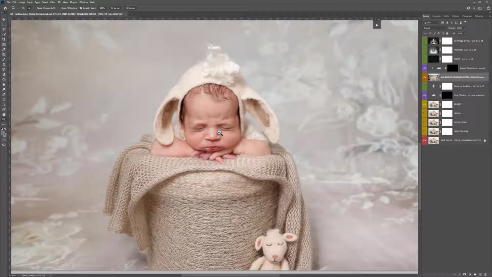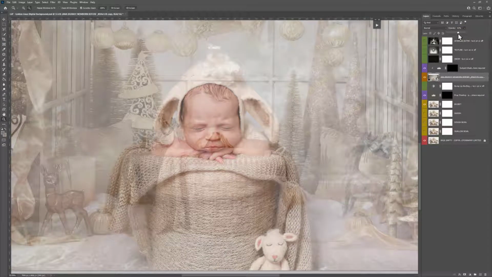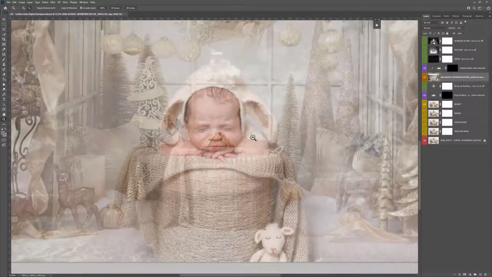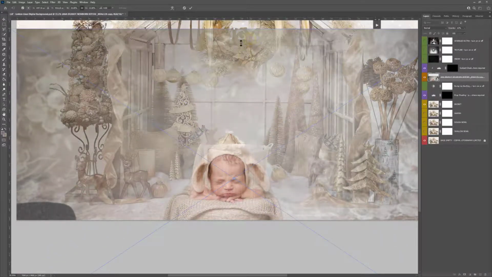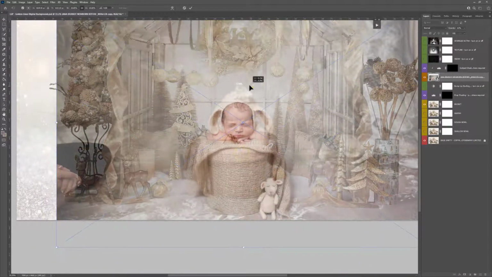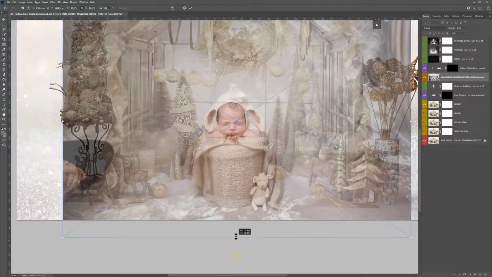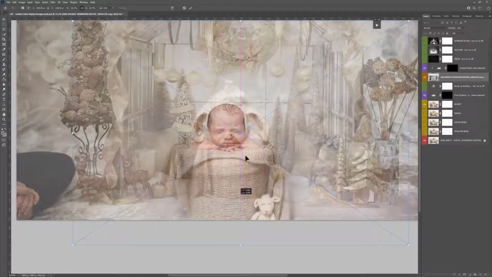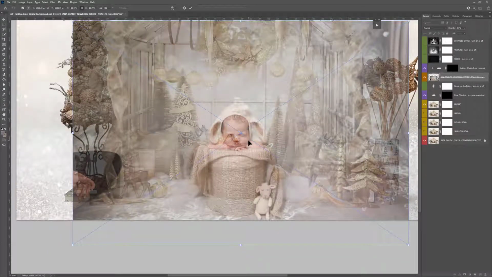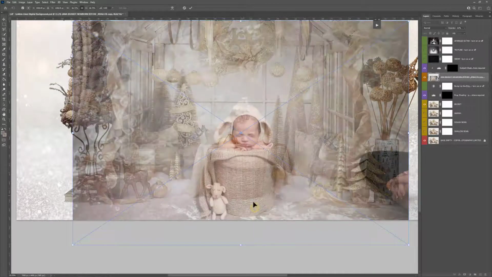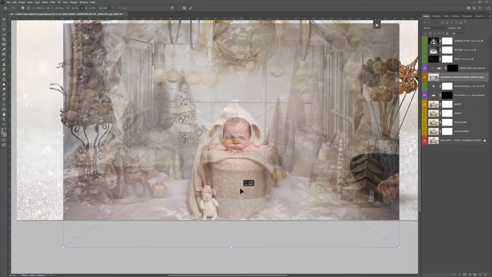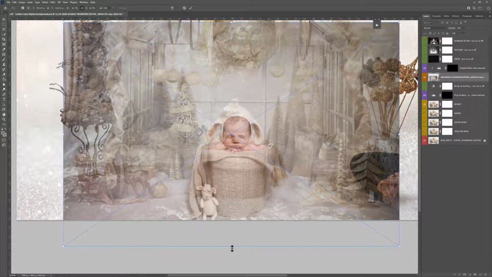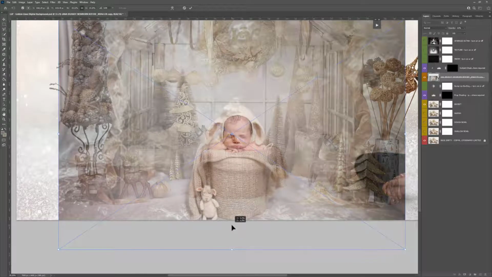So add the baby in. I like to come up here to the opacity and take this down a little bit so we can see the digital background underneath the baby. Hold down Ctrl or Command T to bring up the transform box here and resize the baby to fit the bucket. If the baby image is lit from the right, like this one is, you're going to need to flip the baby. So right click and choose Flip Horizontal at this point. And that means the light matches up, because nothing gives away a digital background more than the light not matching, kind of coming from two different directions.